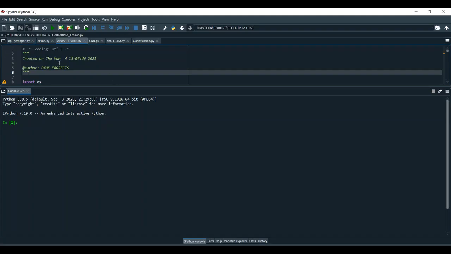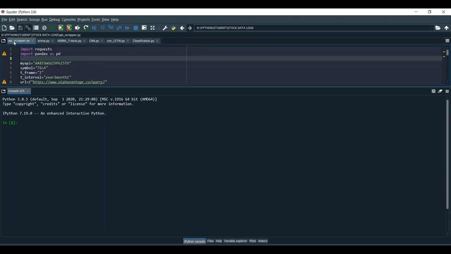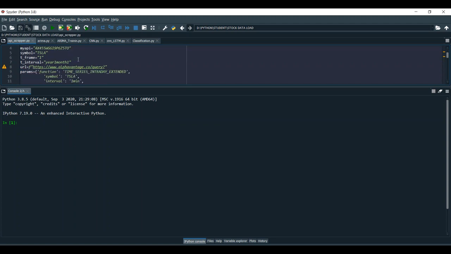Right now, I am going to execute stock prediction by using ARIMA for the training part. For the testing and prediction part, I am using CNN, and then I am using CNN versus LSTM just for the updating of the project, and finally we are going to classify. First, I am going to take the real-time data set. For that, this is my API, and for this symbol, I am going to predict.